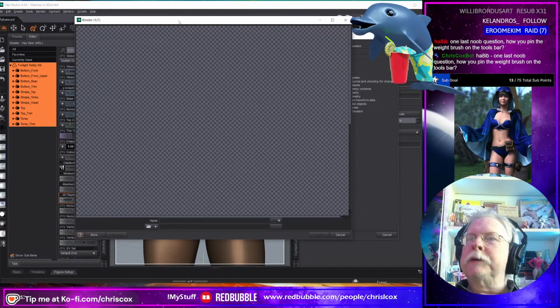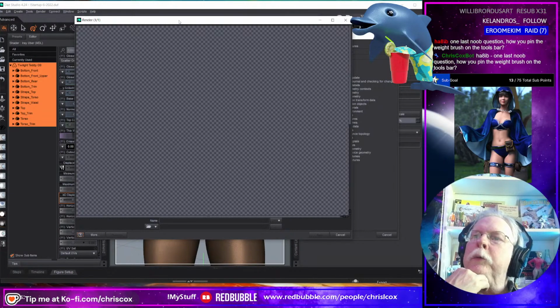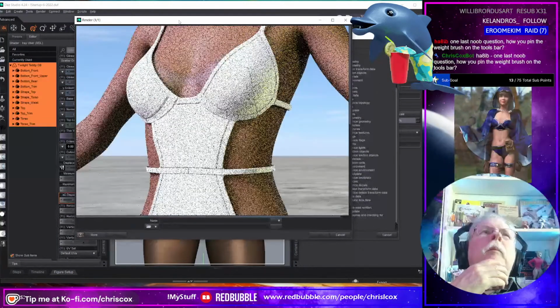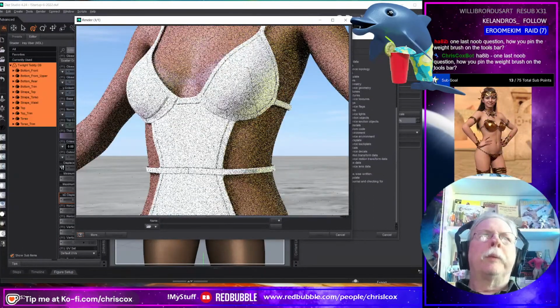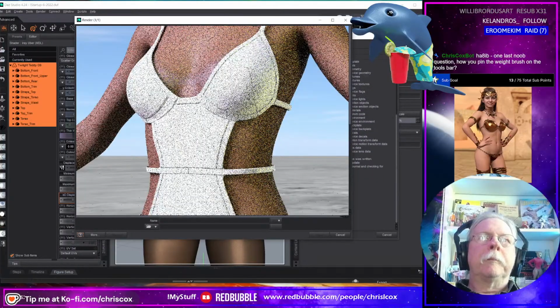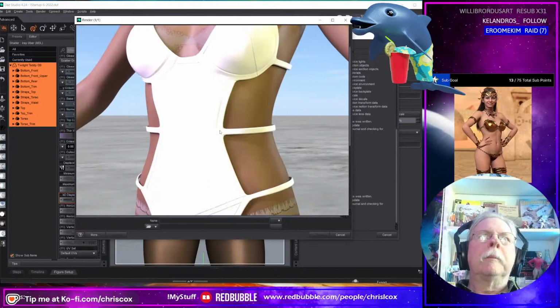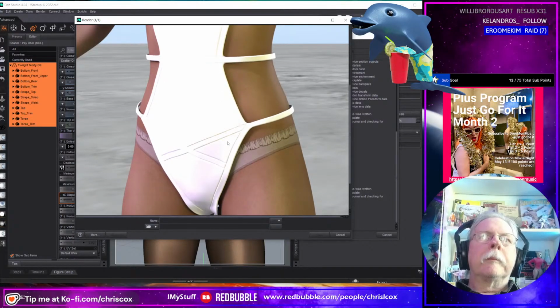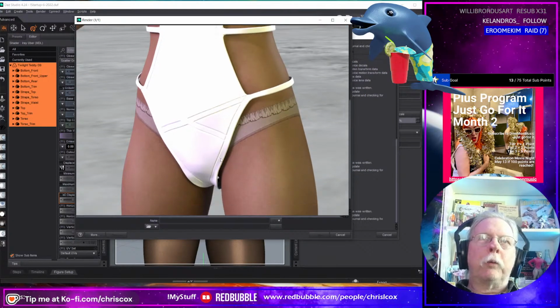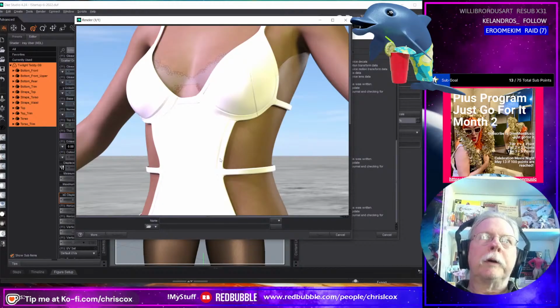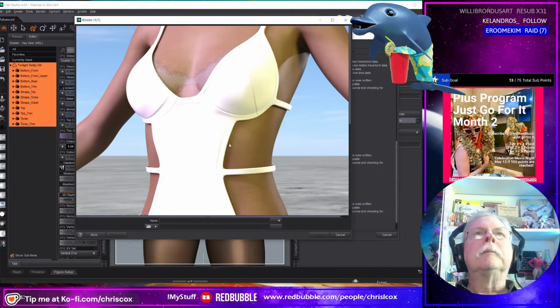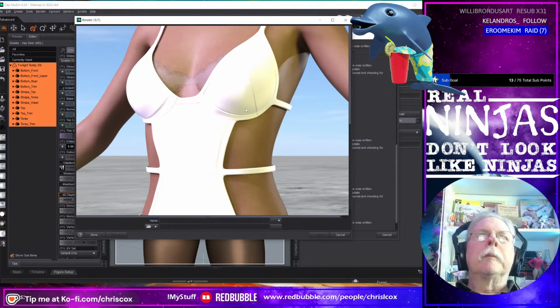One last question. How do you pin the weight brush onto the toolbar? It's one of the standard toolbars, but let me see if I can show you where it is and how to make sure it's up there. I'm probably going to smooth that displacement map out a little bit, it's a little harsh. Also, of course, my lights are blasting that out. Let's turn those off.